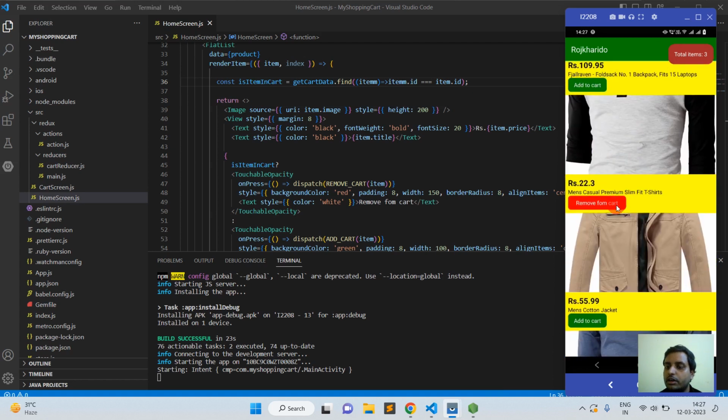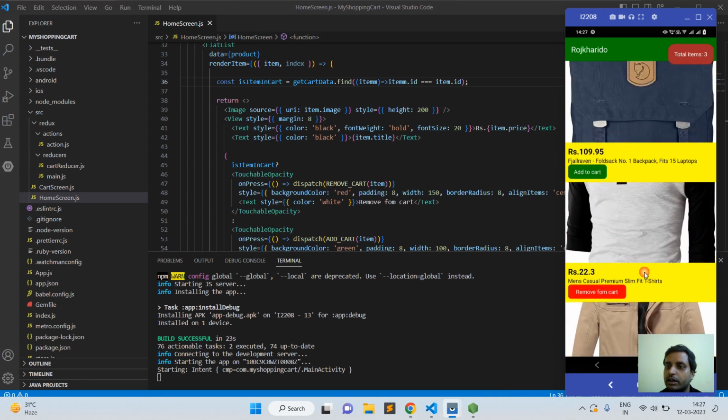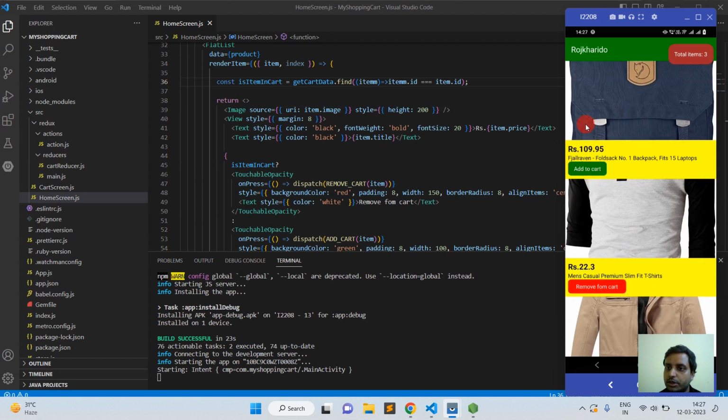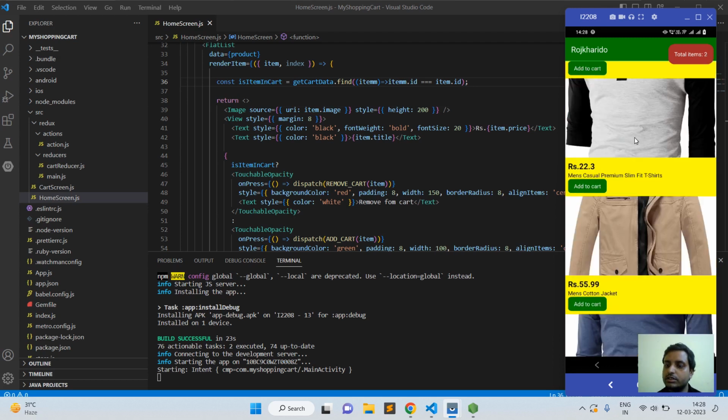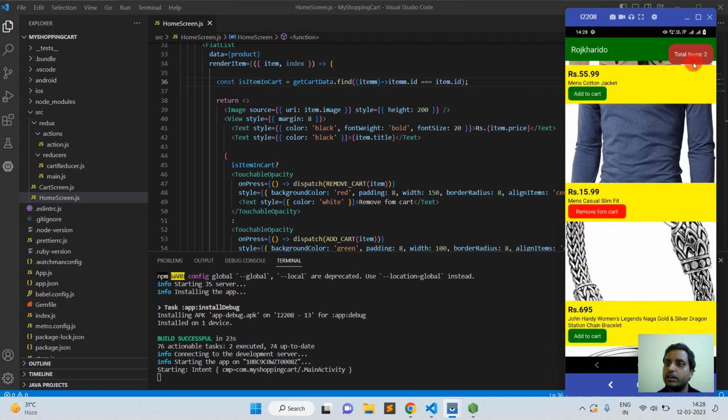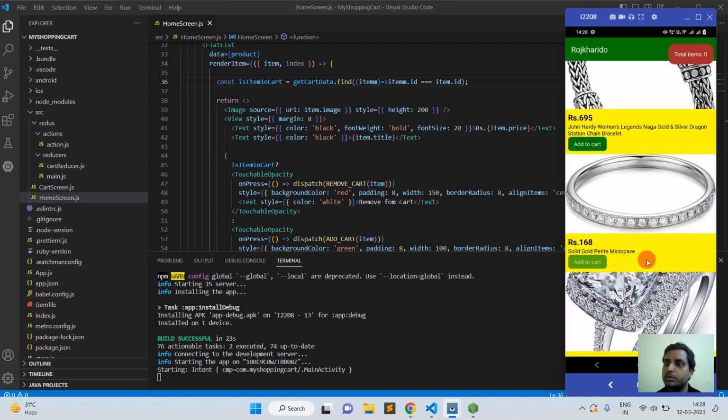This product is available in the cart, so it is showing as remove cart, and now I am going to add this product into the cart, so it will turn into the remove from cart. So you can see the button has changed to remove from cart, and now I am going to press this button again, so it will remove from the cart. So you can see it turns into add to cart. Now I'm going to click on this, so you can see it is also removed from the cart, and the item count is also changing. So you can see, now it is 1, and now I'm going to remove this also, so you can see the total item is 0.